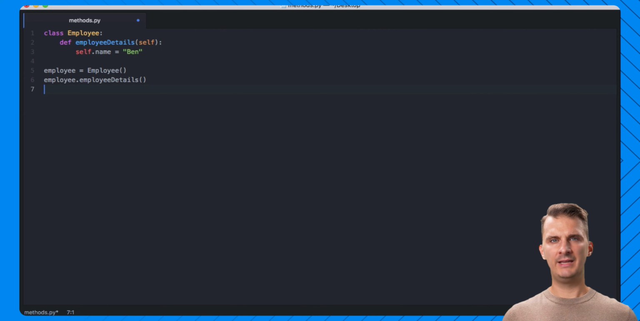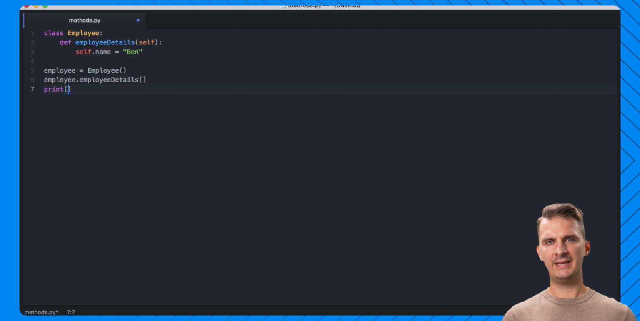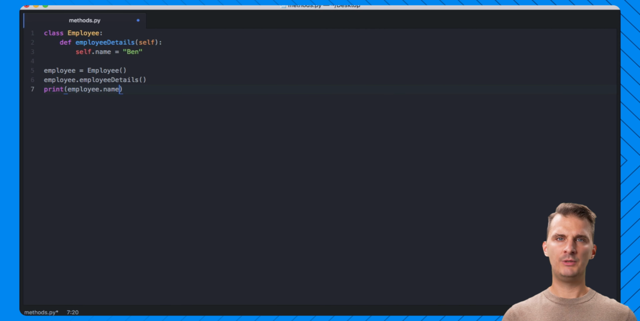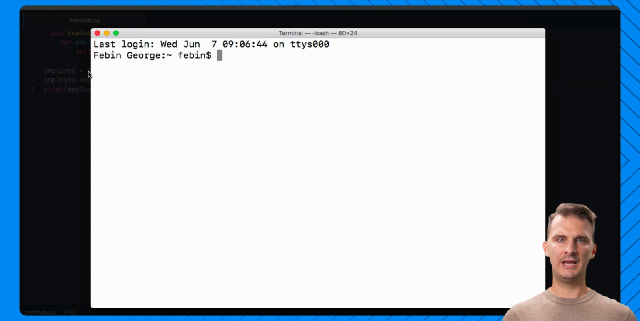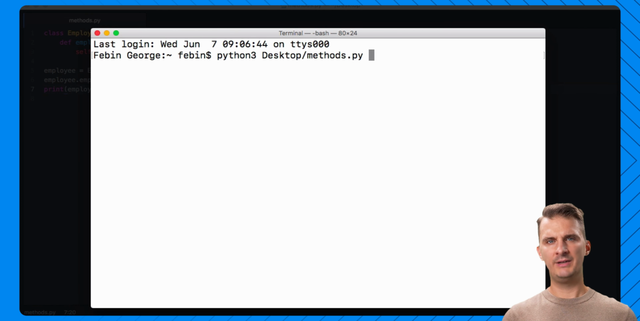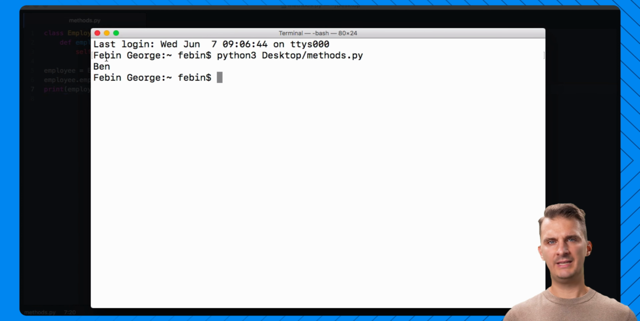Now let's print the name of our employee to make sure that the initialization has been successful. So have a print statement in which you print the name of the employee, which is employee.name. Now let's save this file and execute it from our terminal or command prompt on whichever operating system you are in, and find out if this has been successful. Let's save it and open the terminal, and then enter the path to your file, which is on my desktop. So that's python3 desktop/methods.py. On execution, you see that the initialization has been successful and we have the name as Ben.